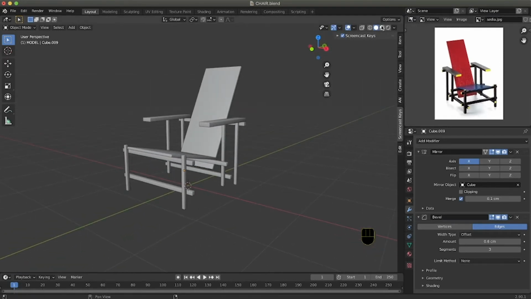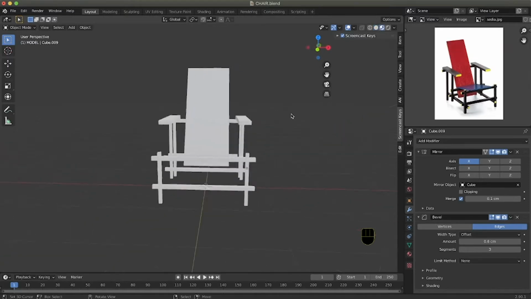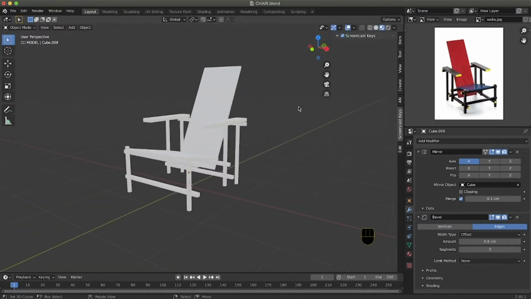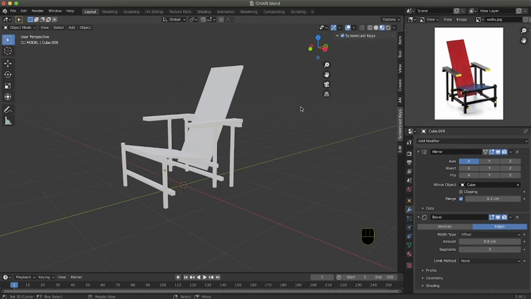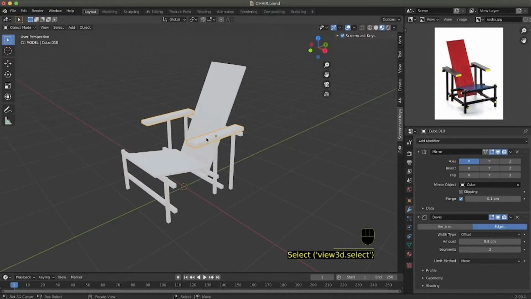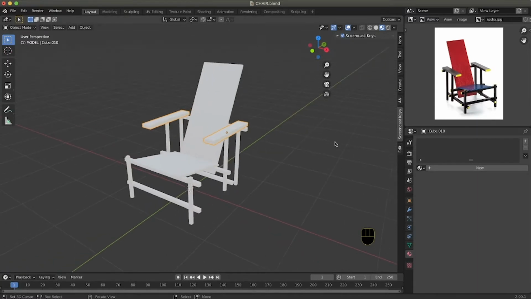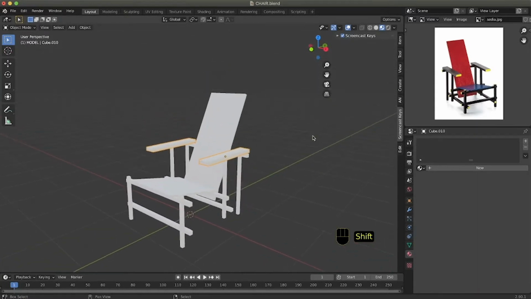Then I need to move to the viewport shading because I need to see what I am doing, so the colors. What I notice is that most of the elements are black. So we can start selecting one element, going into the material properties, but we actually need to see the node editor for the material.